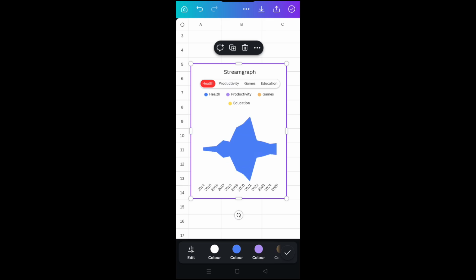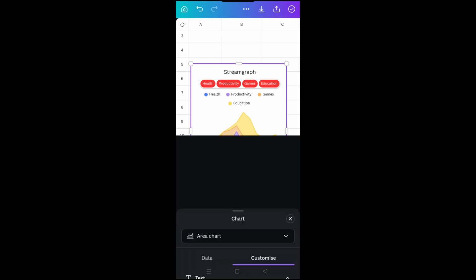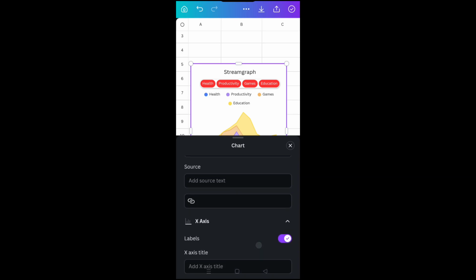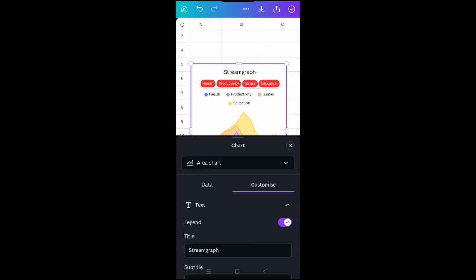If I want to show only the productivity, I will click on productivity and click on health. Health data is gone, only the productivity data is displayed. Then games, the education, likewise you can select all, or you can display only one, or 1 to 4, likewise. Okay, so this is all about the customize tab.